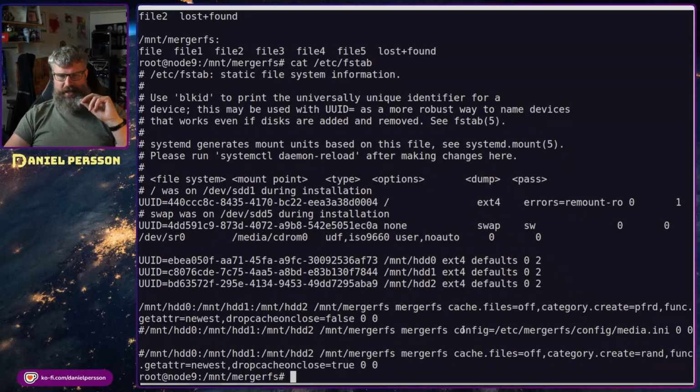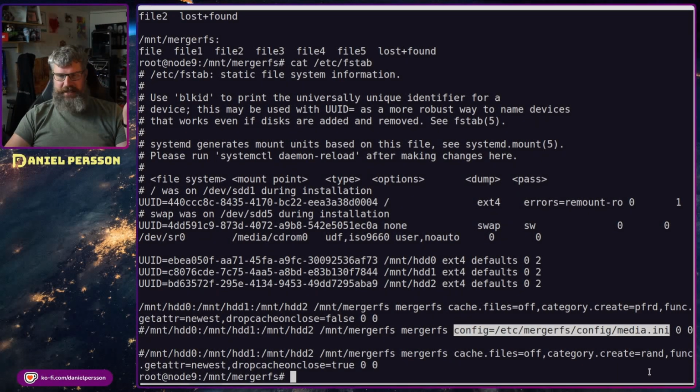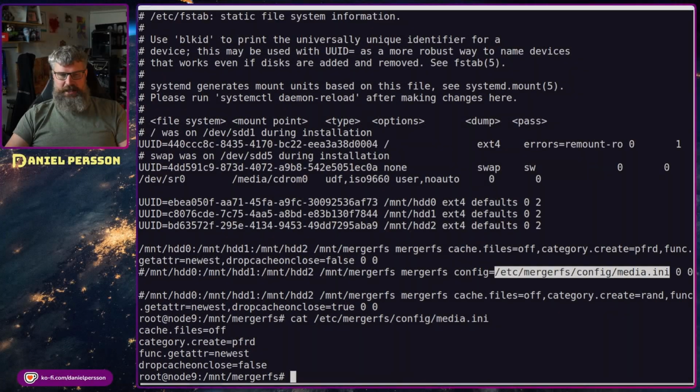Another thing you can do is have this configuration file, and it's a normal ini file where you can just put the options in there. So if I cat that file, it's not what I'm using at the moment, but there I just put them in a list like this, one line for each of them, and then the different options that you want to set. So this is pretty much all that is going into setting up MergerFS.